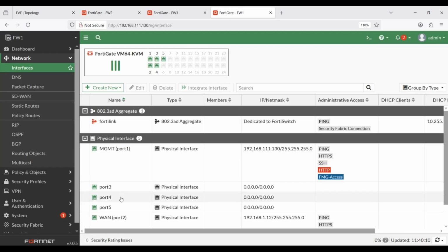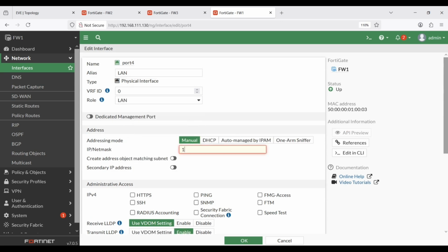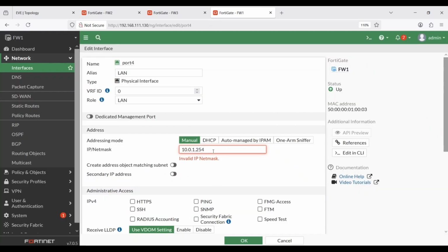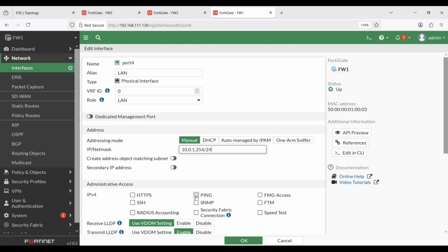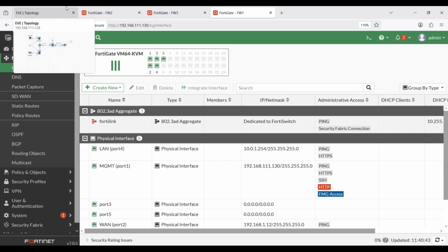10.0.1.254. Port 4 LAN IP, define the role as LAN and manual 10.0.1.254. Which is this IP, and slash 24. Okay, that's it. Now we have configured all the ports physically.